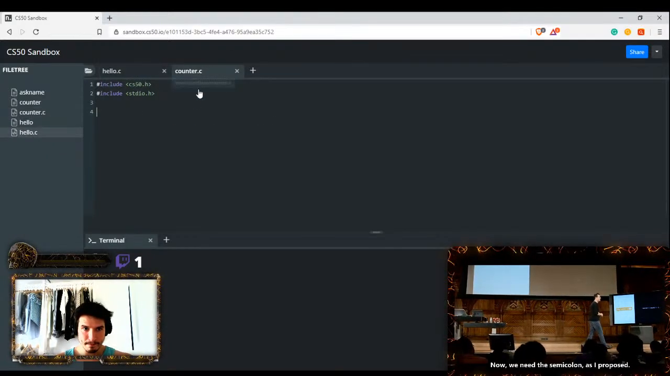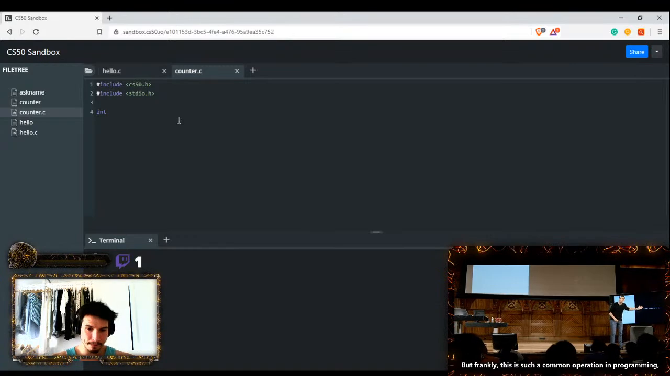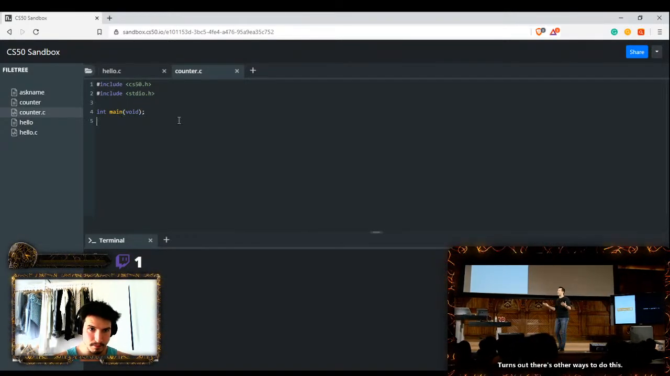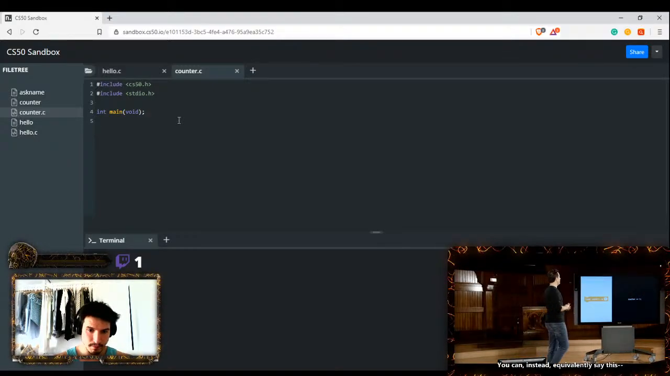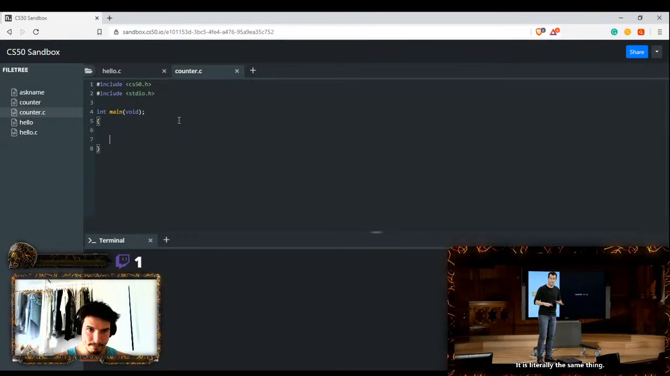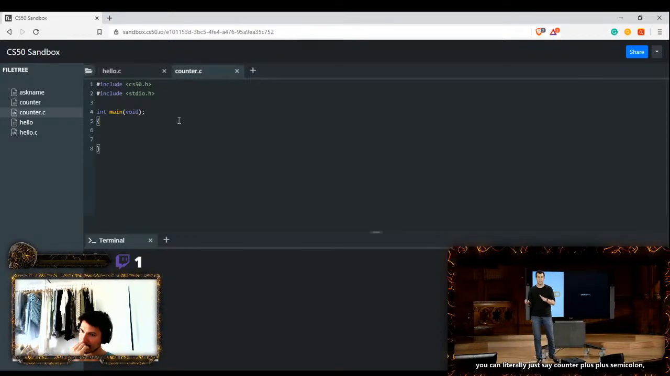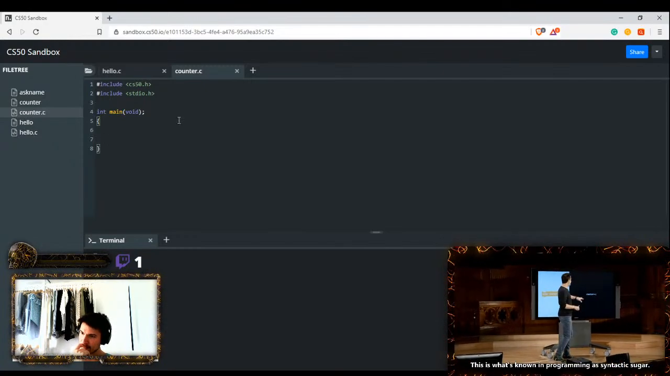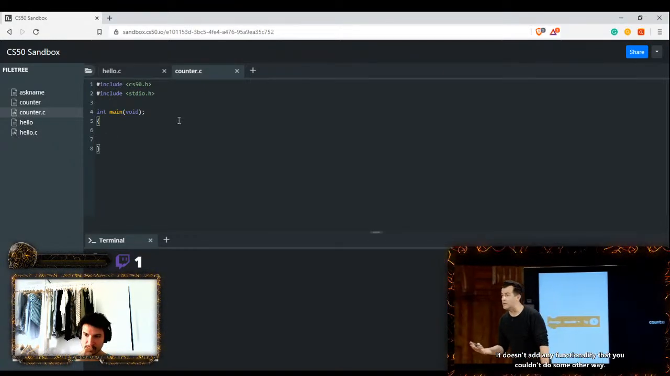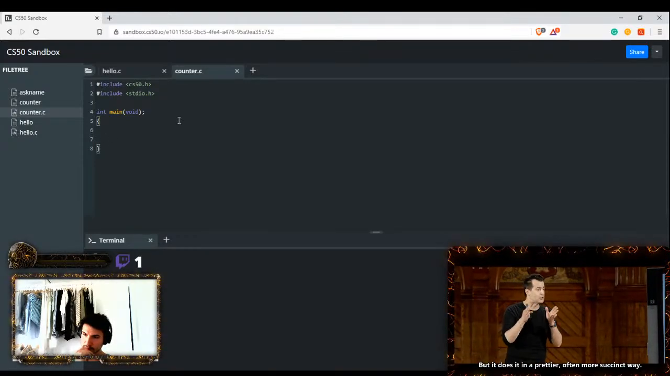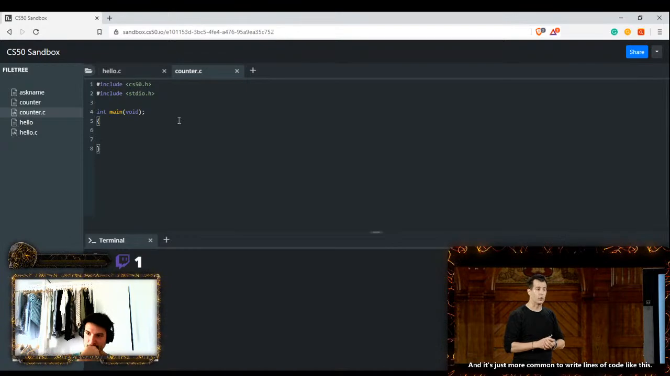Now, we need the semicolon as I proposed, but frankly, this is such a common operation in programming, as we'll see, to just increment a variable. Turns out there's other ways to do this. You can instead equivalently say this, counter plus equals 1, semicolon. It is literally the same thing. And if that's too many keystrokes for you, you can literally just say counter plus plus, semicolon, and that too does the same thing. This is what's known in programming as syntactic sugar. It doesn't add any functionality that you couldn't do some other way, but it does it in a prettier, often more succinct way, and it's just more common to write lines of code like this.